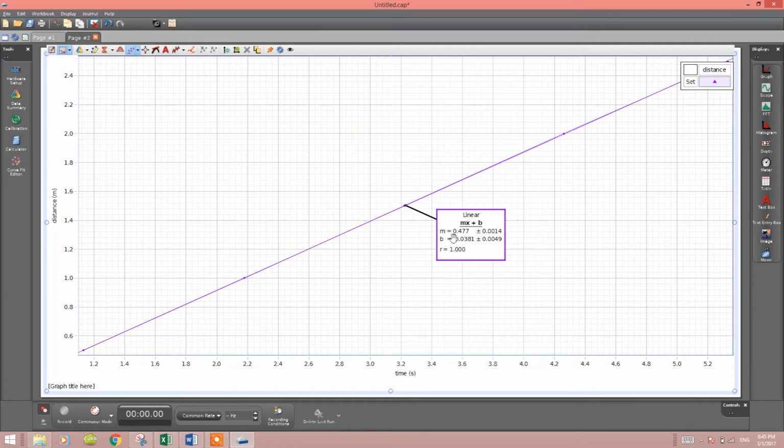That is my slope, and basically this is distance over time, and distance over time is equal to velocity. So basically it is a constant speed, and its speed is 0.48 meters per second. And this is the end of our experiment. All right, we have measured the speed of our lovely cart.